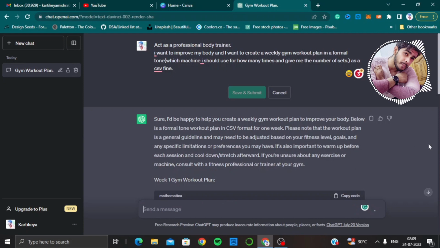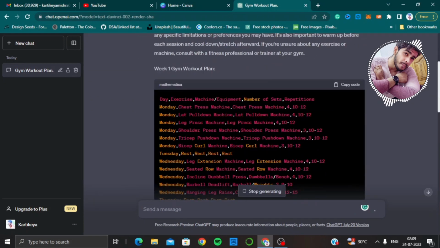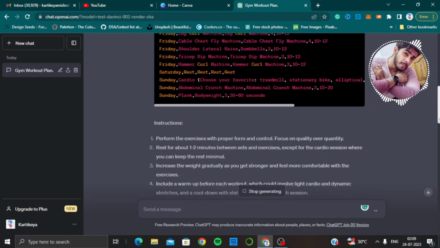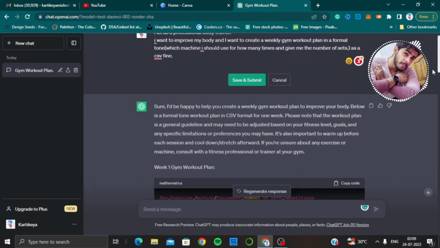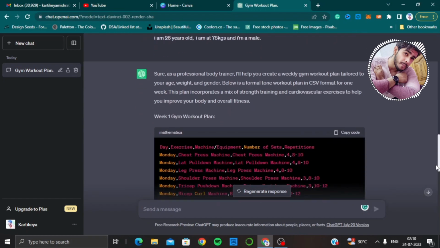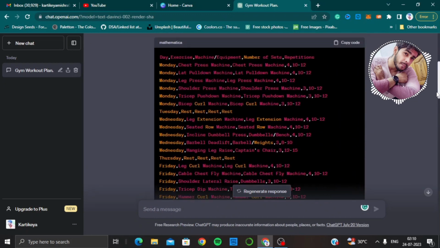Okay, let's enter this. Okay, it is giving me a workout plan. Gym workout plan, day, exercise, machine equipment, number of sets, and repetition. As you can see, if we go ahead and compare, let's see if there is any difference. Presses, machines, and everything, like pull down machine, lats pull down. Okay, there is a difference. Here in reps there are differences: 4 sets of 10 and 12 for lat and chest, and for shoulders, 3 sets of 10 to 12 reps.